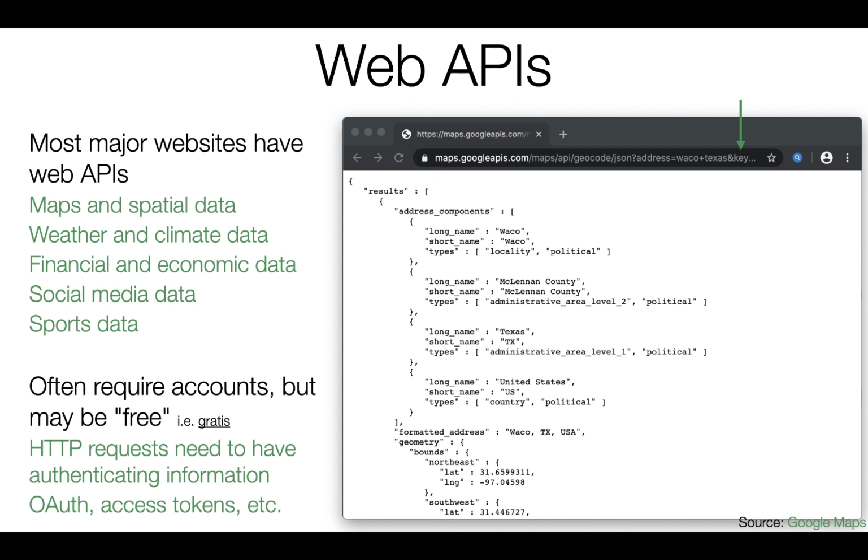And it knows that it's you because you're using your API key. So these are secret keys and you don't share them.